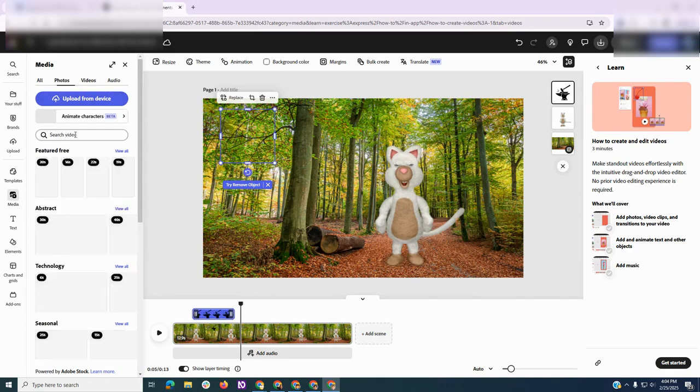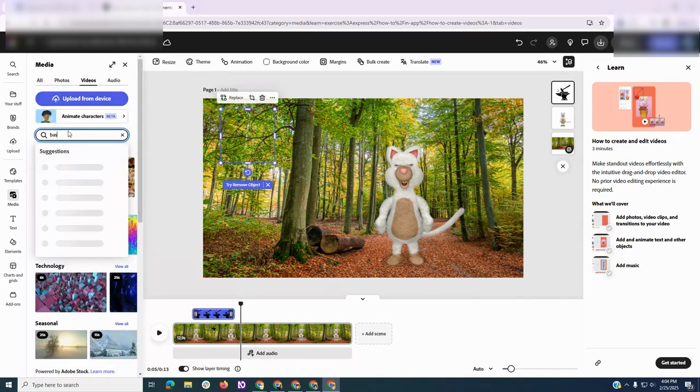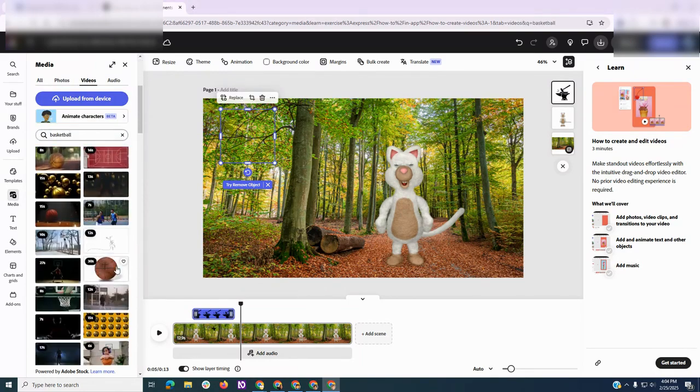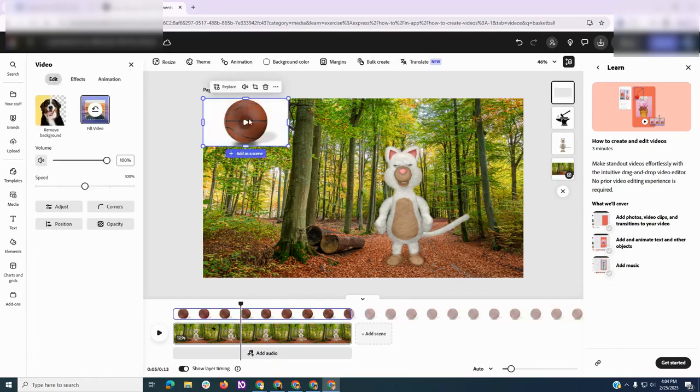The second thing I talked about in my recording was playing basketball. So I'm going to search for a video of a basketball. Once I find one I like, I can just click on it and it'll add it to my video. You'll notice that this one has a background, but if you have your video selected on the left, you'll see that you can click Remove Background. Sometimes it happens pretty instantly. Sometimes you might have to wait a minute.